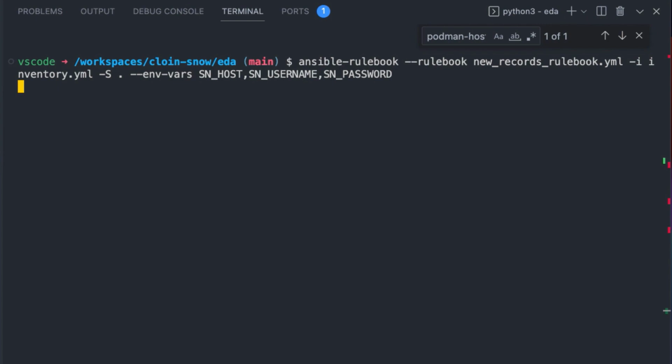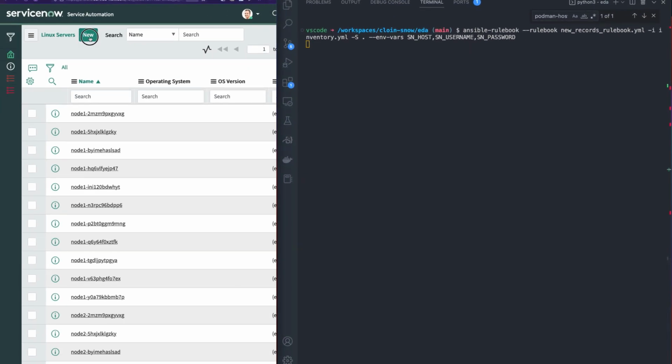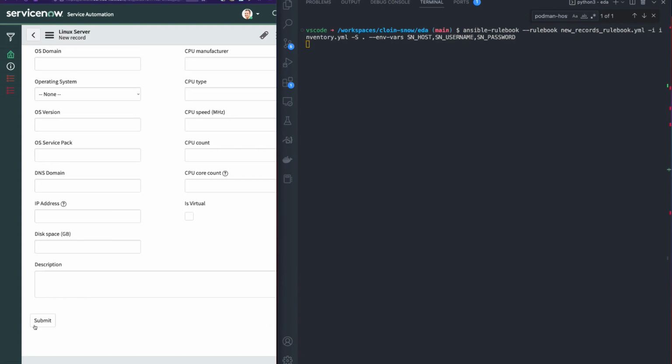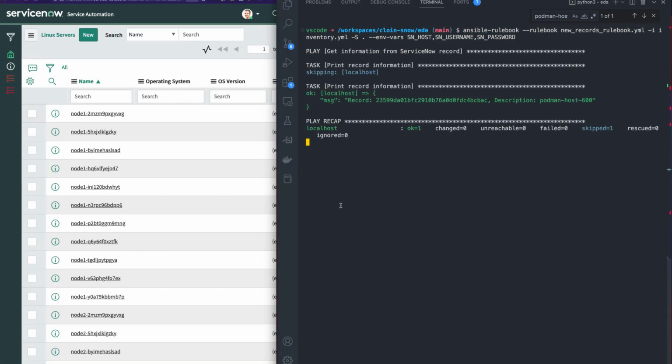So once I run that, it should just sit here and wait for a new event. So let's make something happen. We'll create a new podman host. And this will be podman host 600. Submit that and we should see, there it is. So this specific rulebook ran a playbook that just prints out some record information on that one. So you can see the description is podman host 600, and this is the unique sysid for that record within ServiceNow.